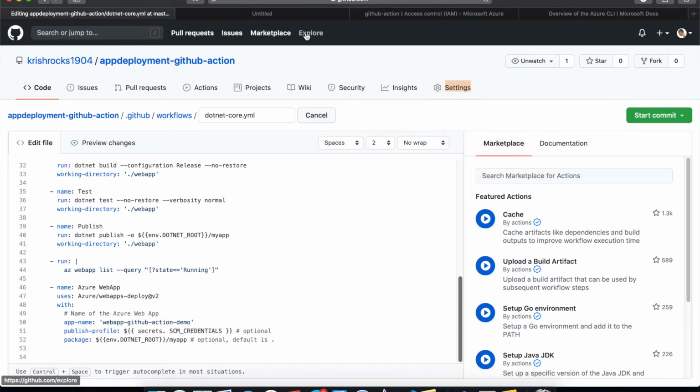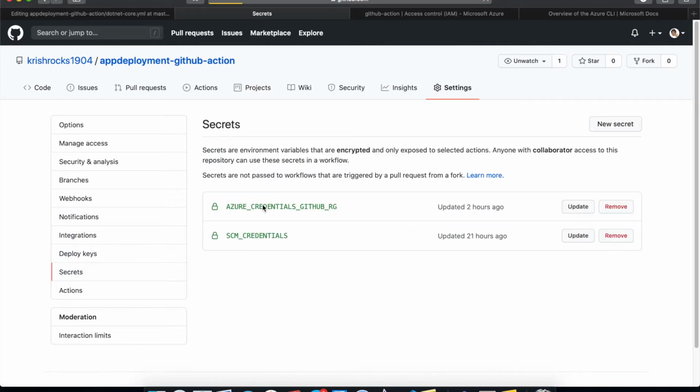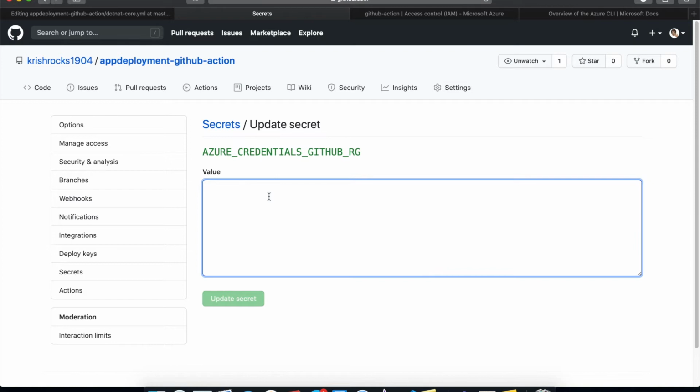I'll show you the secret value which I've used for my publish profile. I go to the secrets and here is the secret which I've used. Now, as we already have the publish profile created, we don't want to use the publish profile. What I need to do is use the RBAC. So I'm going to create a new variable and call it RBAC.